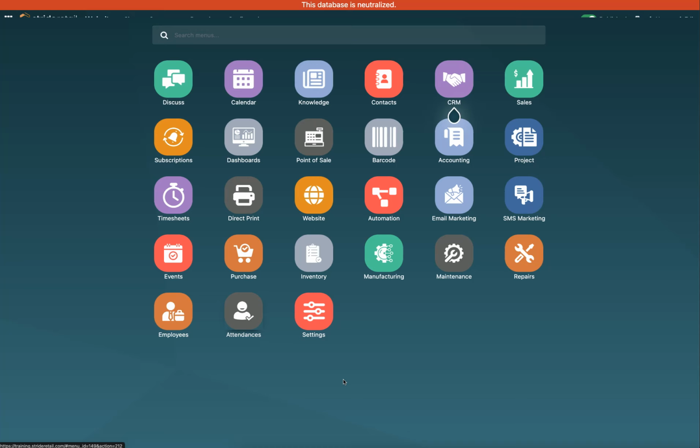I want to give you a brief overview of the apps we'll be using. We'll be using the Settings app, which is to grant user permissions and show what level of access people will have. The Employees app, so you can set up employee profiles. An employee doesn't have to have a user profile per se. And the Attendances module, as well as the Point of Sale.